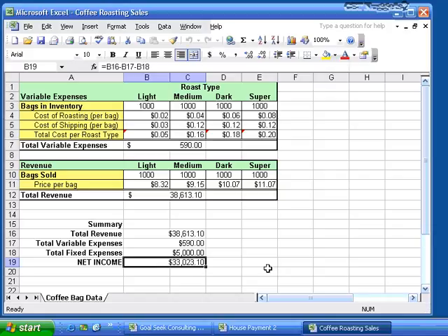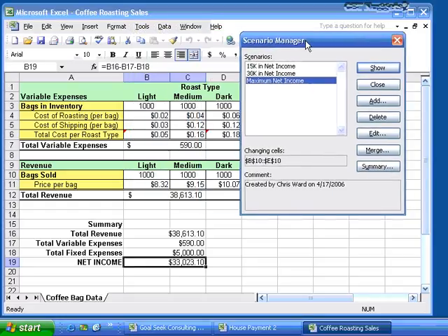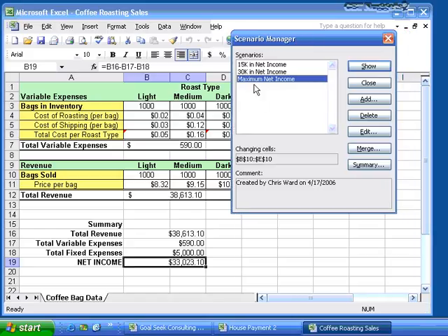Right now I want to keep the solver solution. So now I have the 33, and I'm like, oh, you know what? How many bags did I sell when I did the 15,000, coming up with the best optimal solution? All I need to do is come up here to Tools and Scenarios. And now here's my scenario manager. Notice right now I currently have maximum net income. Let me click on 30,000 in net income. Or no, what did I say? 15,000. I want to see how many light bags I had. I click Show. Look what happened.